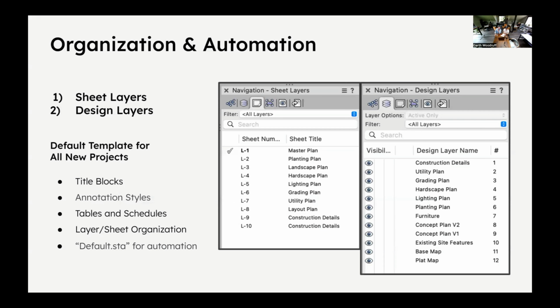And I'm wondering if you should explain the difference between sheets and layers. I'm getting there. Okay.